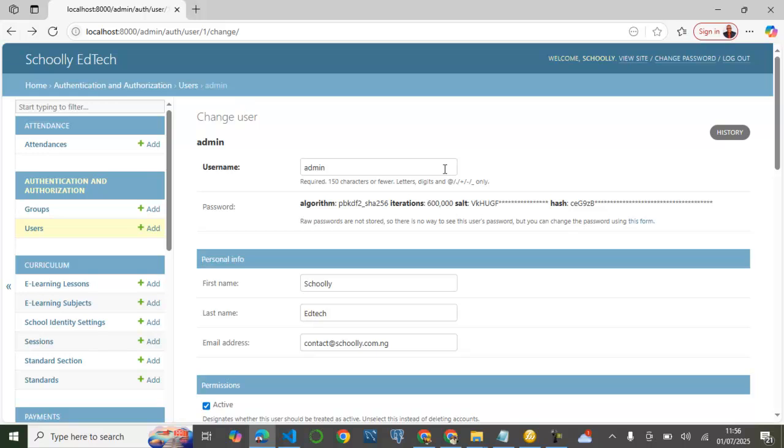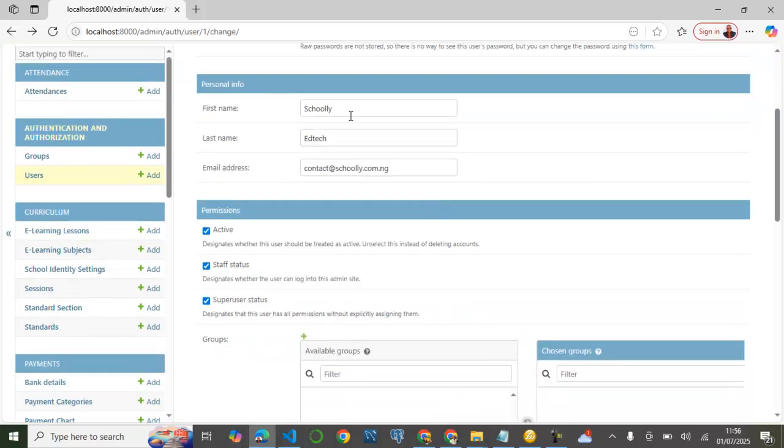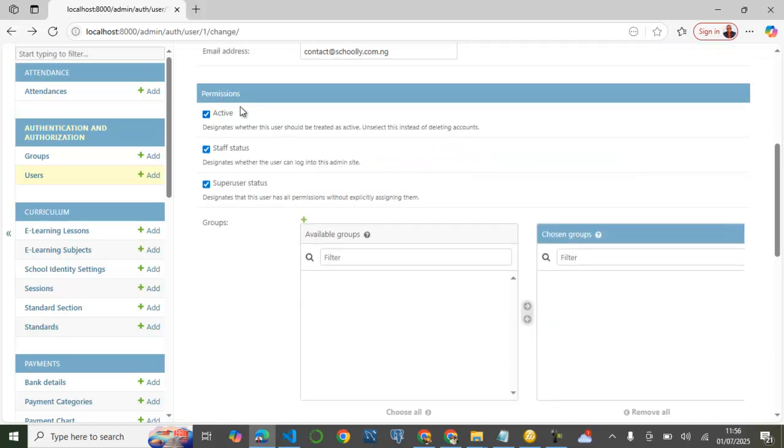There's also the personal information of that user. The first name and the last name are captured there, and then you can see the email address. Under the permissions, you can see that it's an active user. If you deactivate this user, if you remove active there, that means this user cannot log into this portal anymore. So if there's any user that you don't want to have access to your portal again, you can just deactivate it.